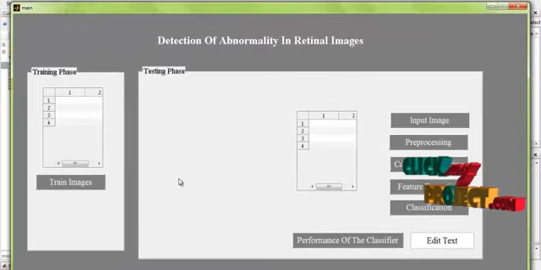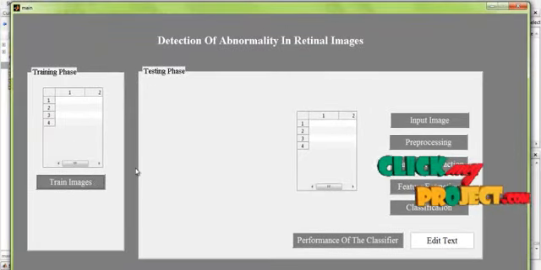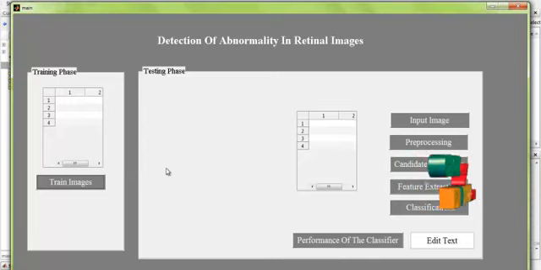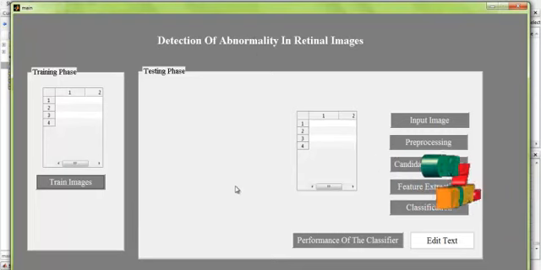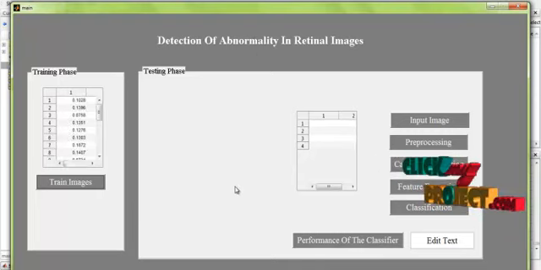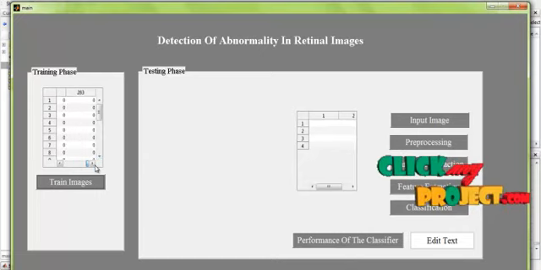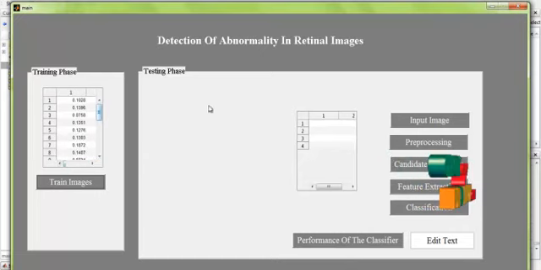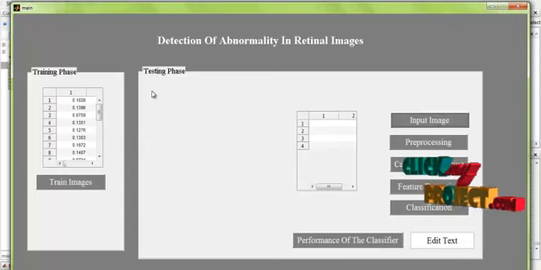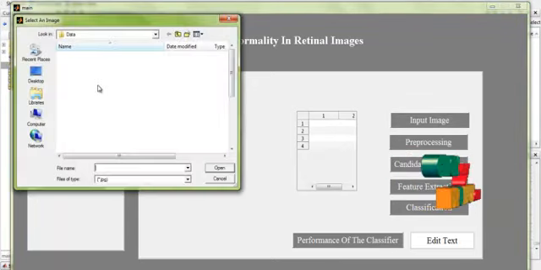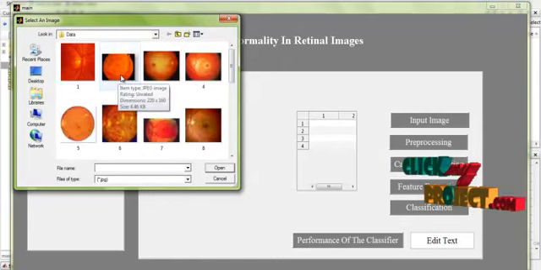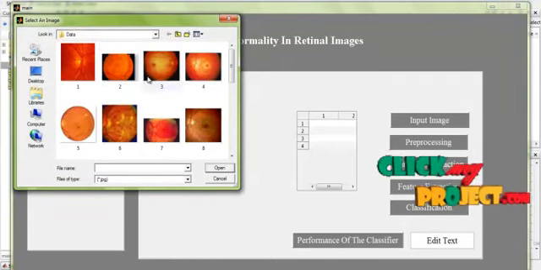So the first step is the training of the images from the dataset. After we click the train images, the dataset will be trained and the result will be displayed here. After the training process has been completed, the values will be displayed here. After that, we select any one of the input image from the dataset. So first, we select the input retinal images from the dataset.